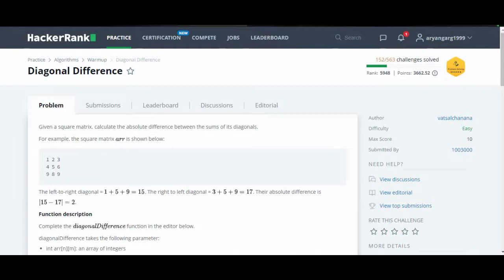So here we have two types of diagonals. One is this main diagonal, that is array of 0 0, array of 1 1, array of 2 2, and one is this diagonal, that is 3 5 and 9. This is one diagonal and one is 1 5 and 9. So this 1 5 and 9 is said to be the main diagonal and this 3 5 and 9 is said to be the supportive diagonal.